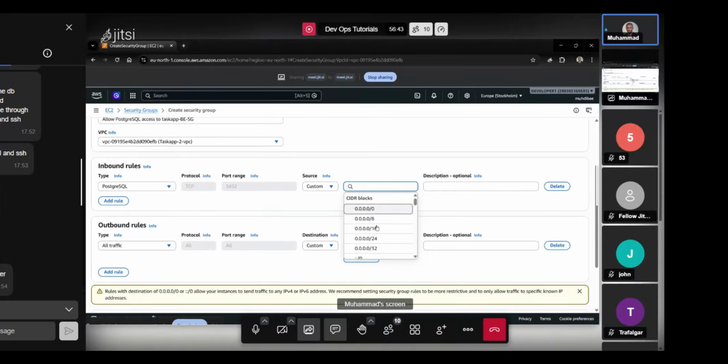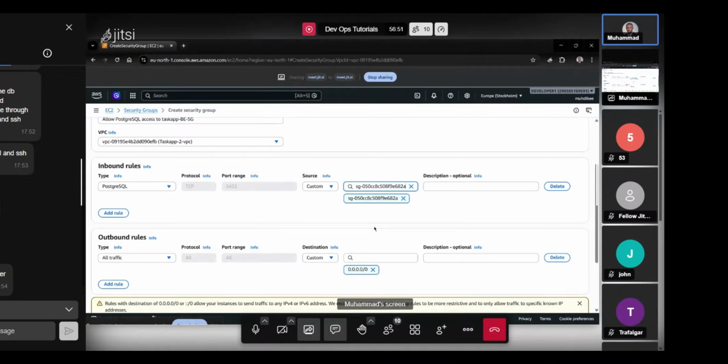Right. So for source we want to allow custom, and in this search, we want to allow our backend security group, which is this that we've created, right? Do you understand what I'm doing here? What I'm saying is that I want the source of this traffic to be from any device or any resource that has this security group attached to it. Even though we have not created our backend server yet, our backend server is going to have this security group attached to it. Do you understand what I'm saying?